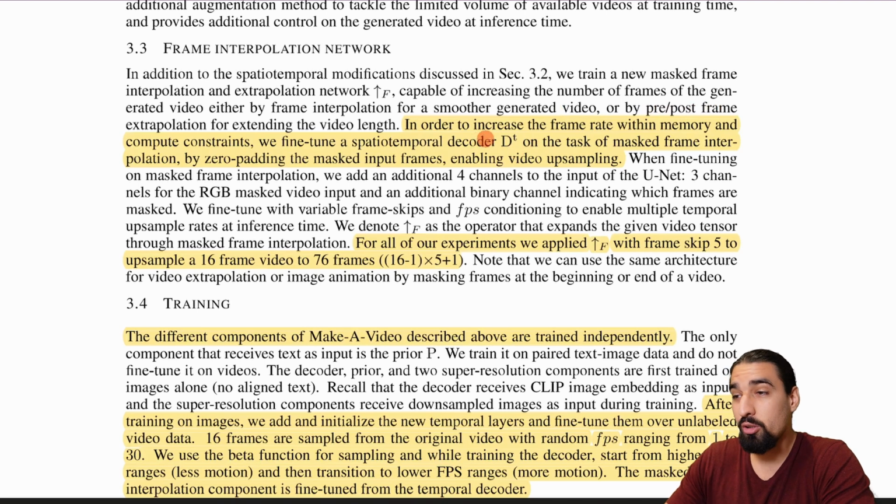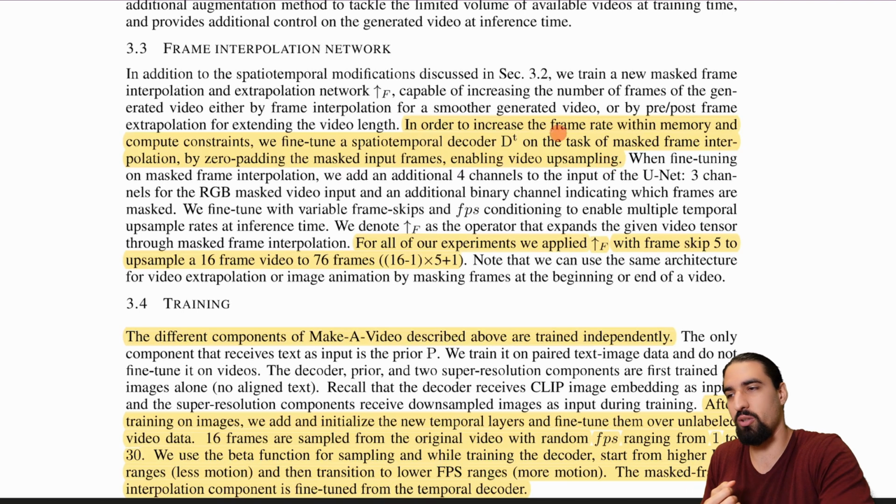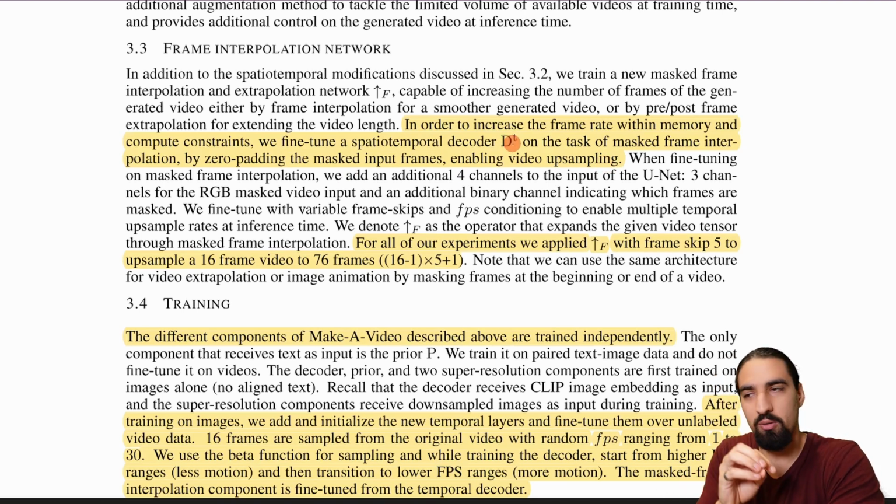Okay, so in order to increase the frame rate within memory and compute constraints, we fine-tune a spatio-temporal decoder on the task of masked frame interpolation by zero-padding the masked input frames, enabling video upsampling. Okay, so this is again where the three-stage approach kicks in. So they first train this spatio-temporal decoder DT using the unlabeled, the unsupervised video dataset, and then they use it to fine-tune this particular model.